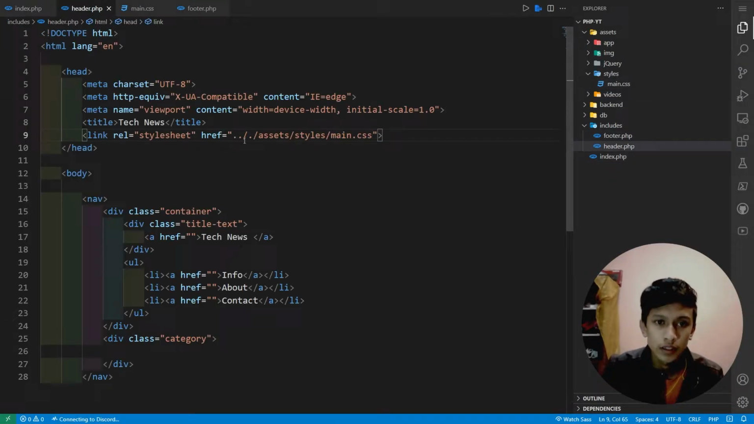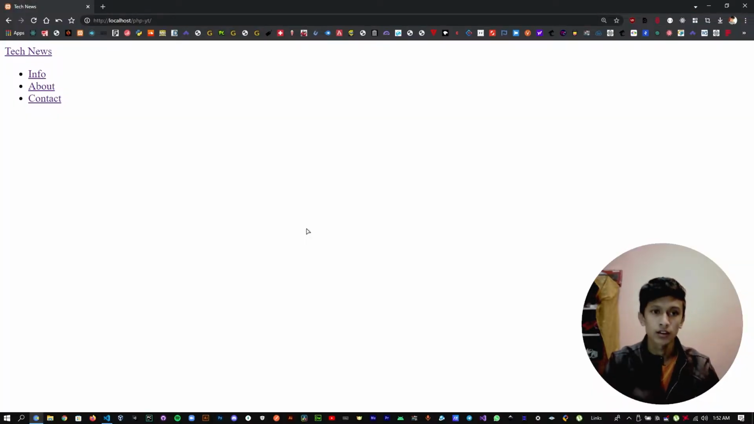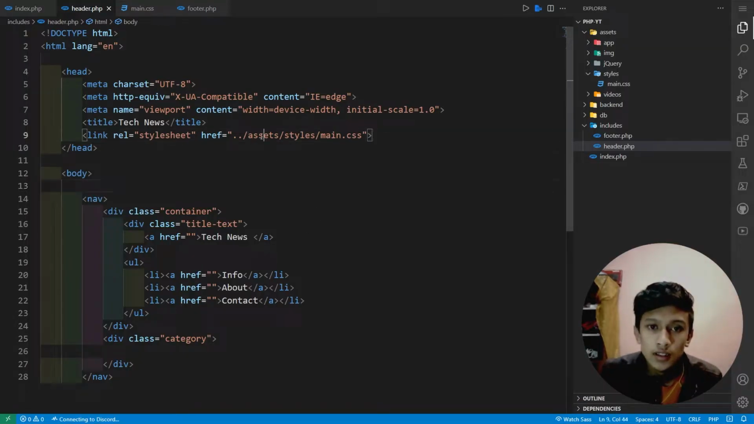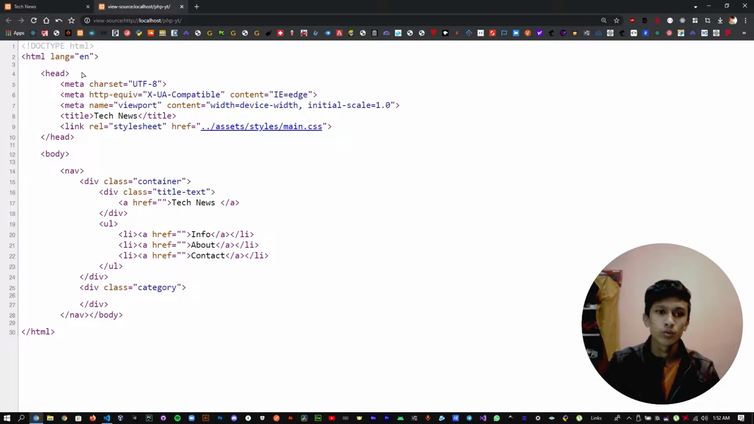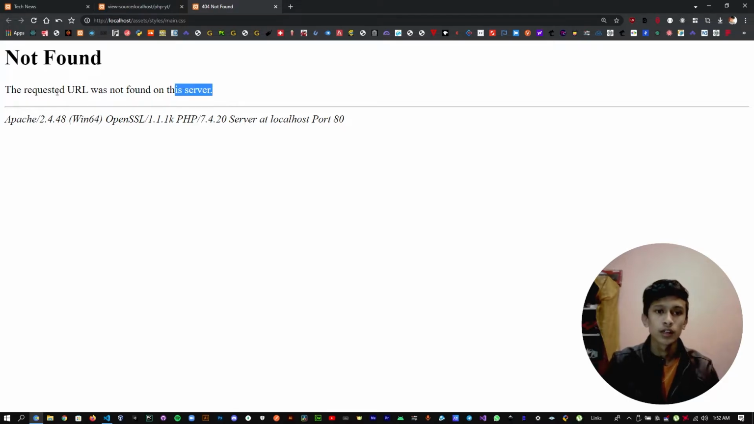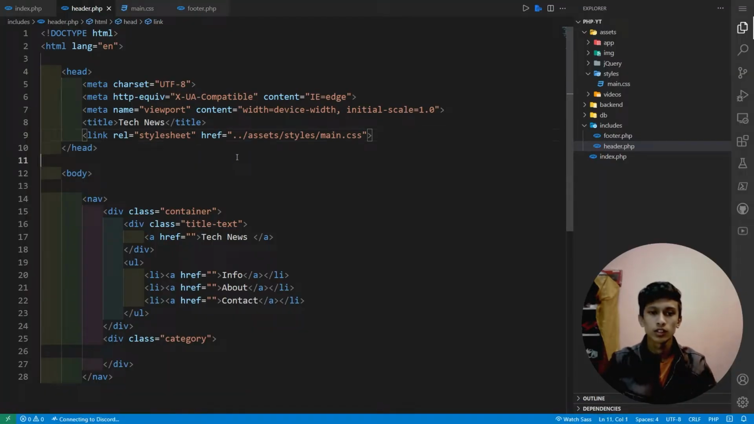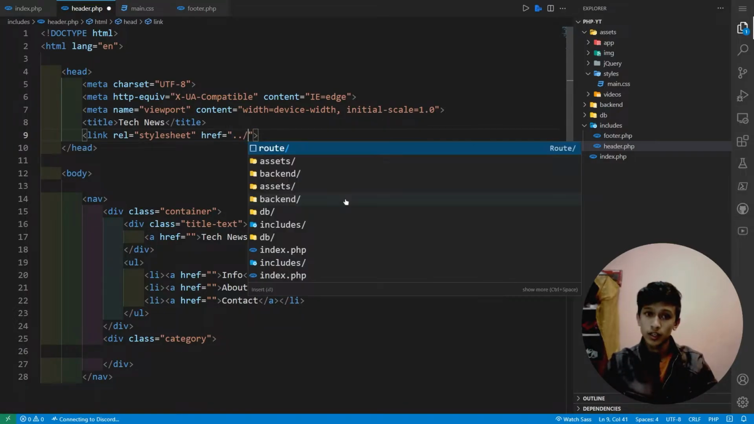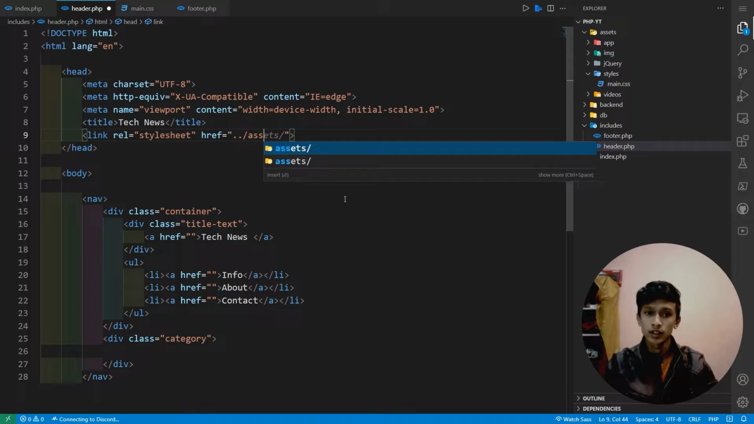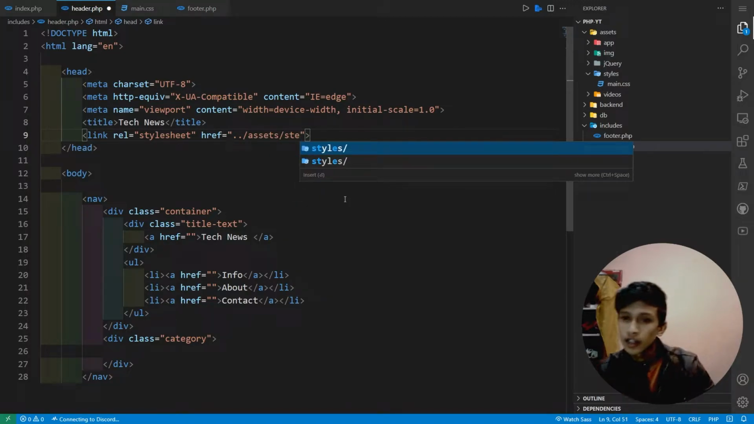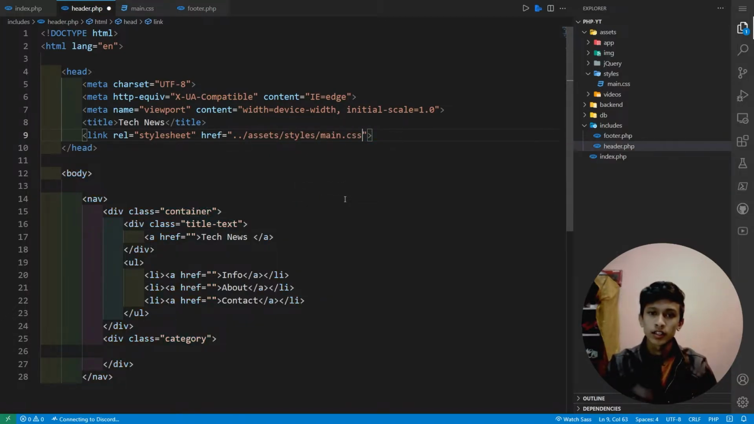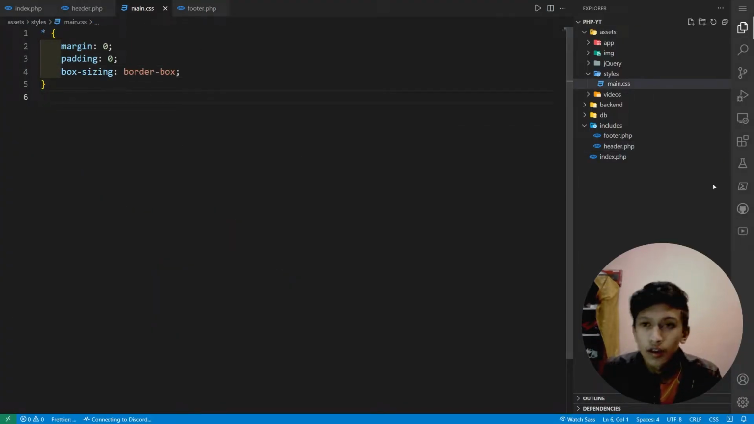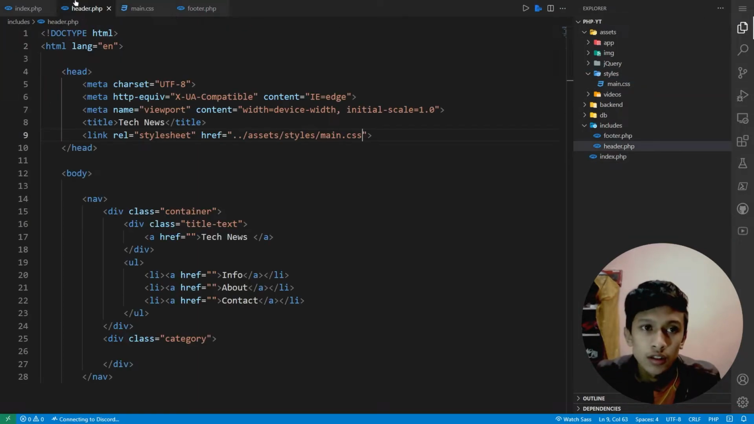Let's go into the header.php. Let's not specify this. If I reload, assets slash style slash main.css, is it being rendered? So you can see the requested URL was not found on the server because we are making a mistake here. We are inside the includes folder. Let's go back, and then inside the assets folder there is the folder called styles, and then we have main.css. If I reload again, I am getting 404, but it looks pretty correct.